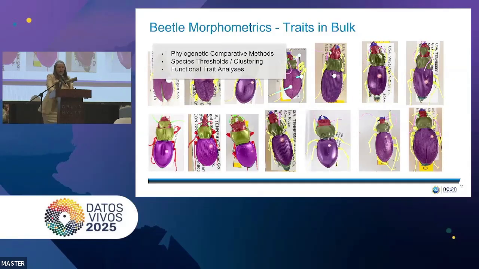For example, we can use segmentation layers to isolate body parts and automatically collect some morphometrics. It's not as precise as manual work, of course, but it lets us generate trait ranges across those 56,000 specimens very quickly. With that much data, we can begin to ask questions about things like trait evolution, species-level thresholds, and functional traits.